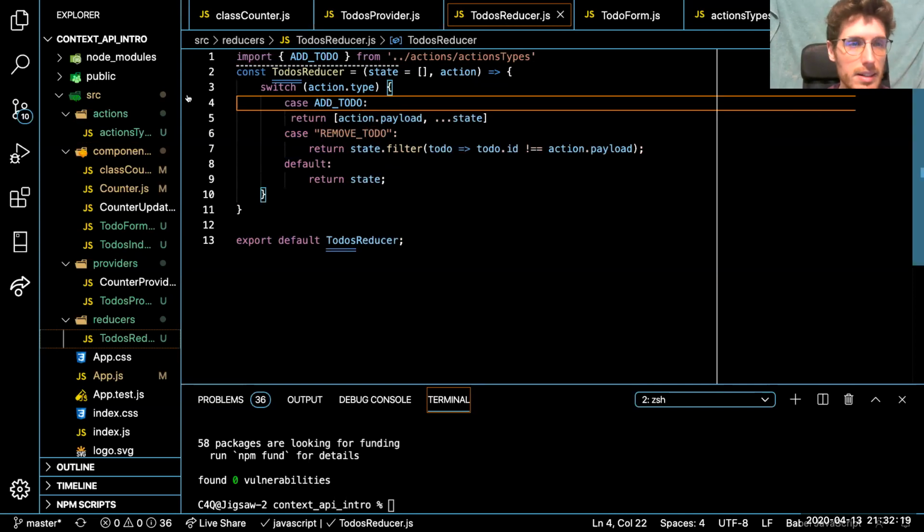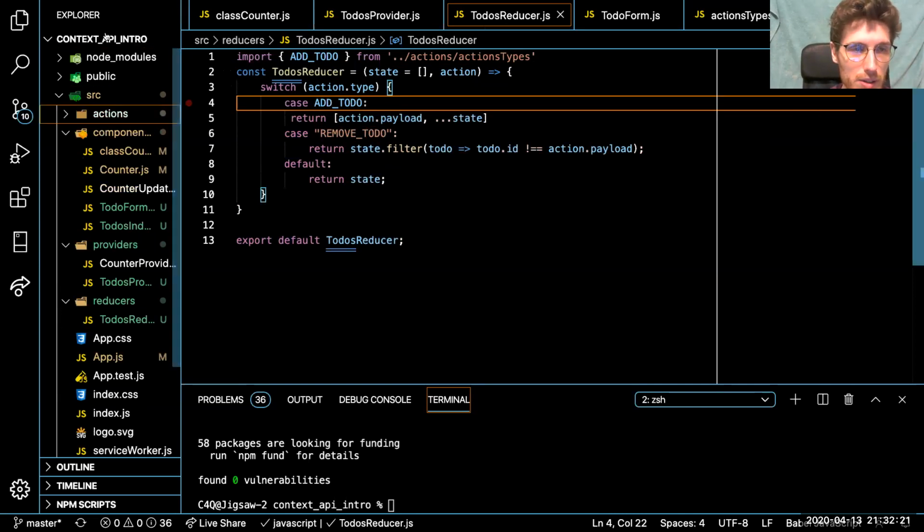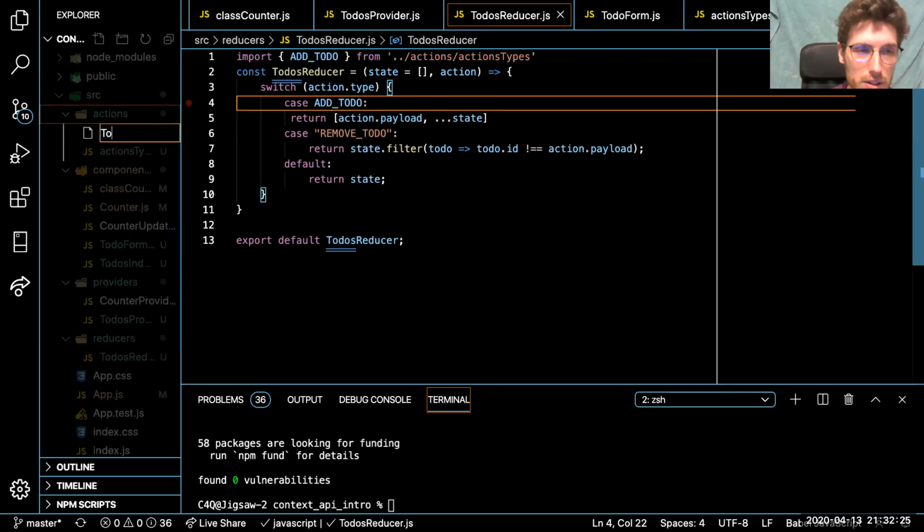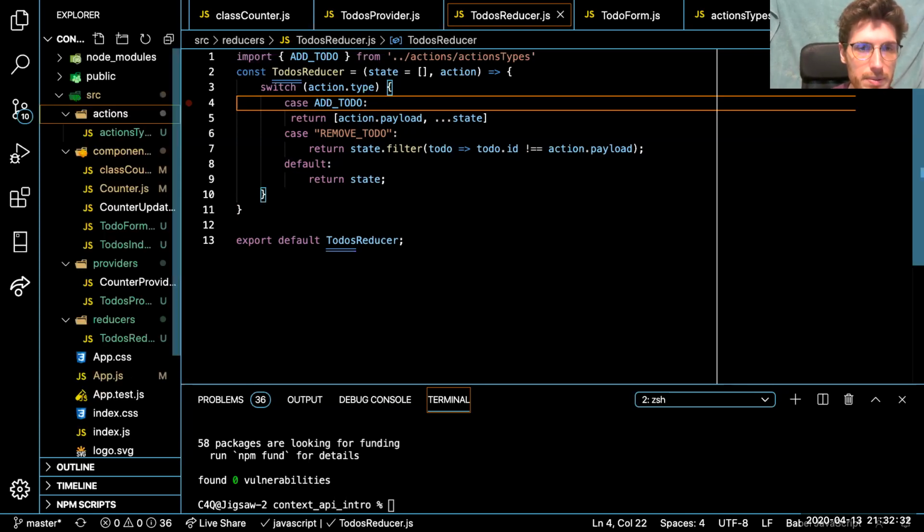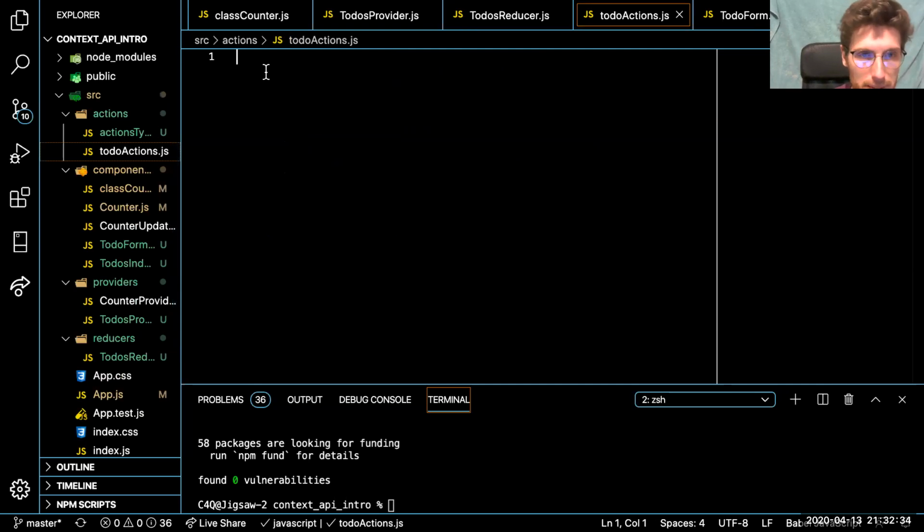And then let's also make more actions. Just like regular Redux here, we can make a file, and I could call this todoActions, lowercase probably, todoActions.js. I can import the same thing.